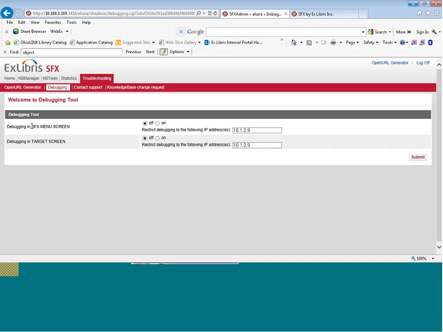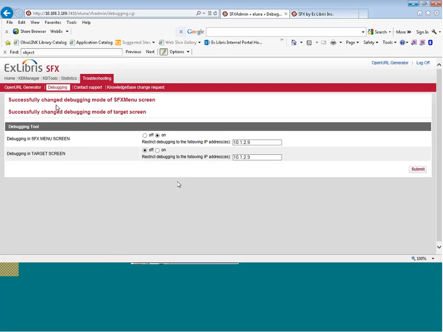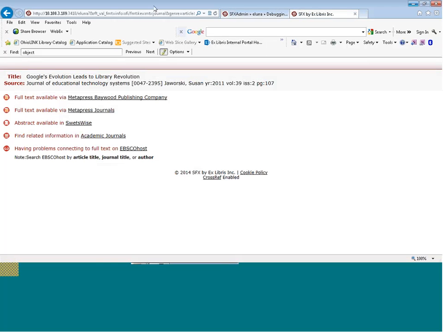So I'm going to work with the SFX menu first. I'm going to go ahead and turn debugging on. Notice I've limited it just to my IP address, and this is the IP address of my local machine. So I'm going to go ahead and click on Submit. And then I get a successfully changed message. I'm going to go back to my SFX menu and refresh that menu.